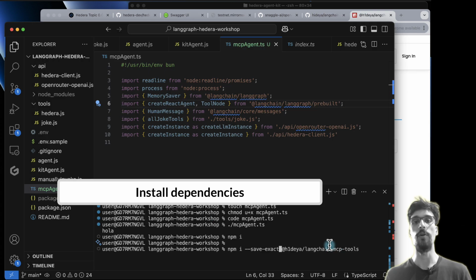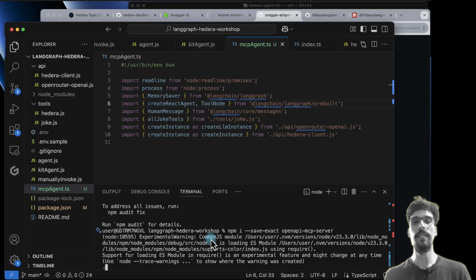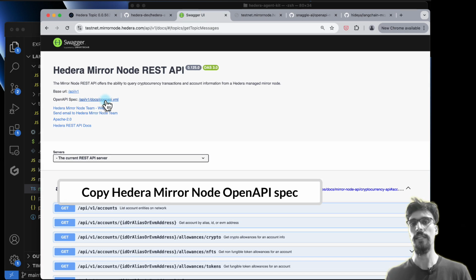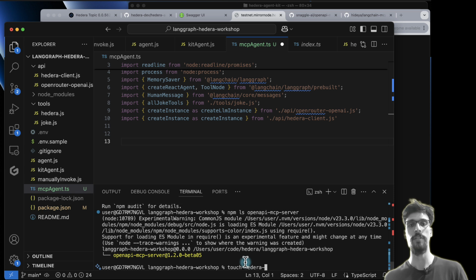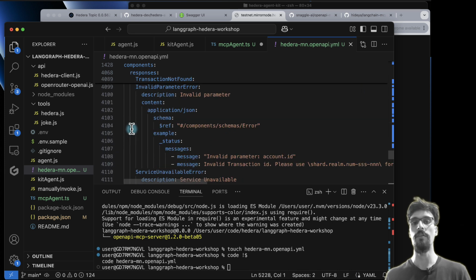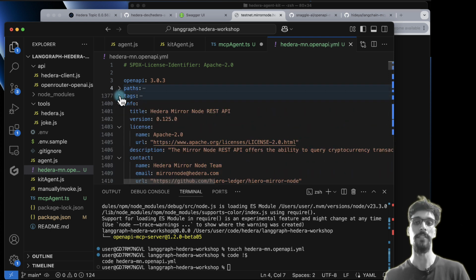Now, let's install LangChain MCP Tools. Let's also install OpenAPI MCP Server. Next, copy the entire OpenAPI YAML file. This is the specification for the entire Hedera Mirror Node APIs. Then create a file within the project directory and paste the full contents into it. In this file, there needs to be just one small change, which is the URL of the first value of the server's configuration.